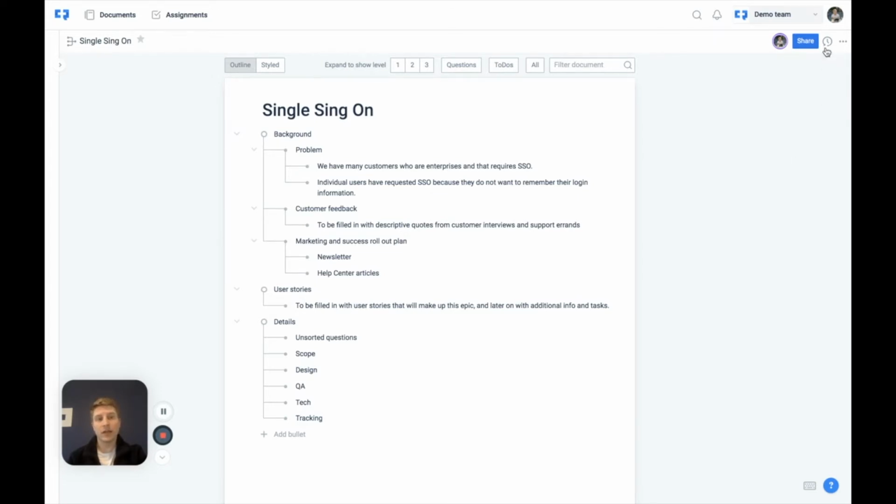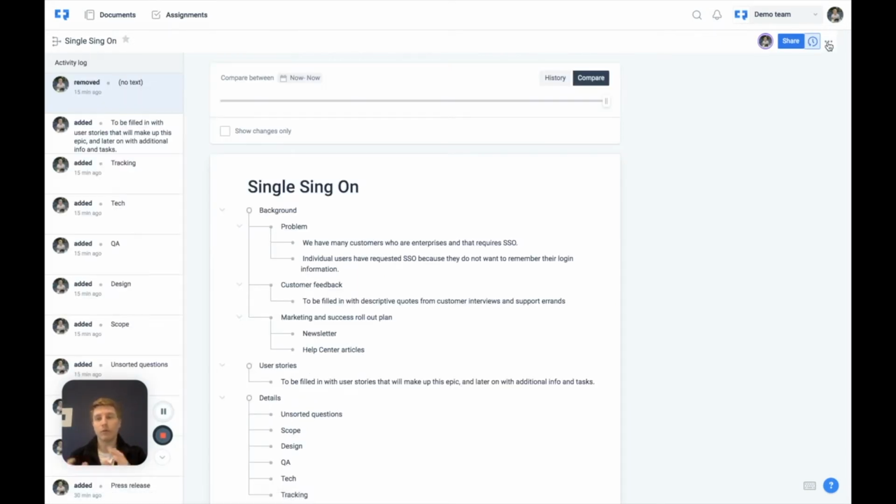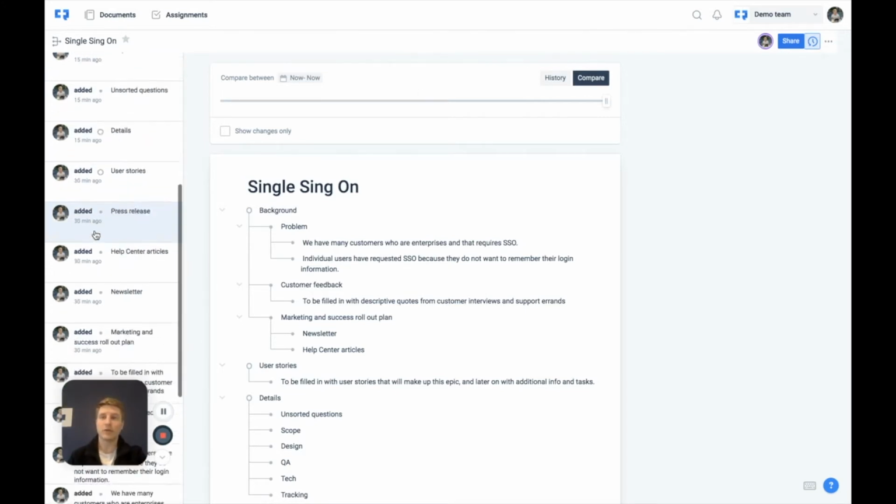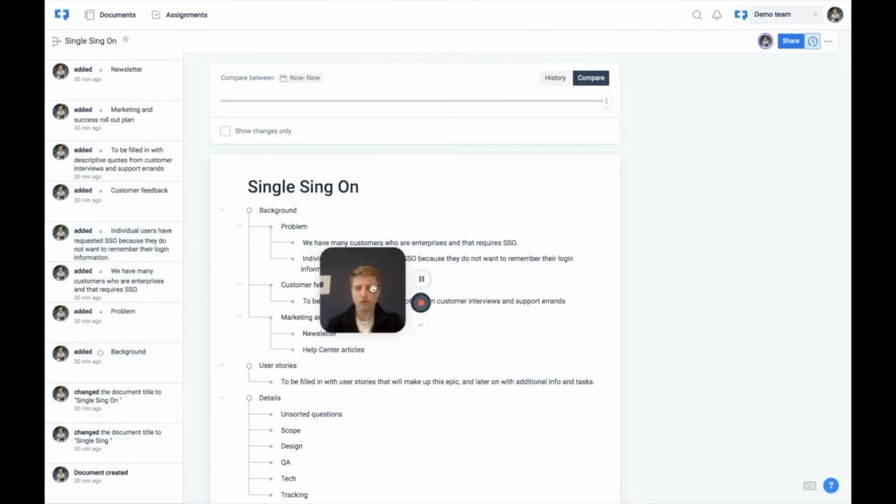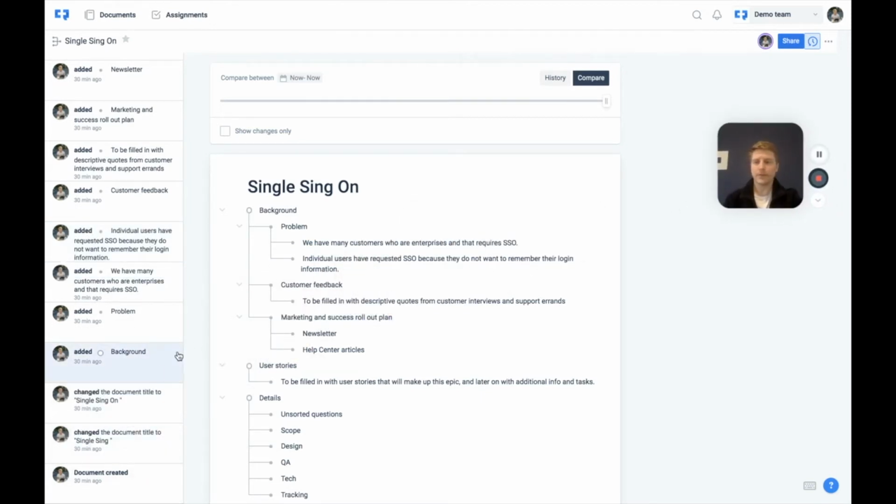By clicking the clock up here, you will go from a document into the history mode of a document. Inside of the history mode, there are two things that you want to look at. I think the activity log here is important. If I scroll down and move my head over to the right hand side, you can see that each entry in the document, so each new bullet that we create or a change that we make, is represented with one log item here.